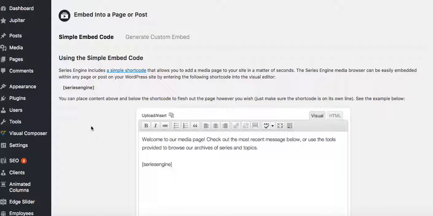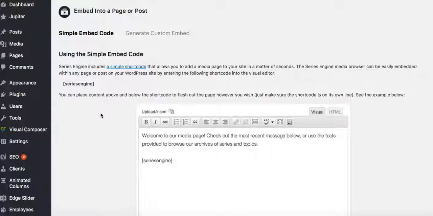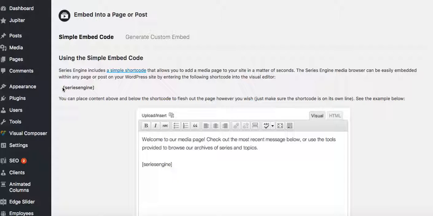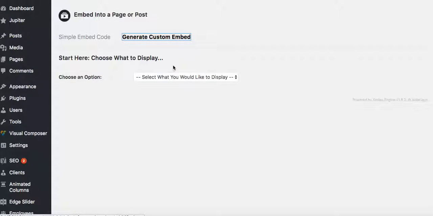One of the things that it is excellent at is being able to embed anywhere into a page or a post. It also has widgets, and you can put it in the sidebars. But to be able to embed into a page or post just simply using a short code, and put that in anywhere. This is just the basic one, but you can also generate custom embed codes.